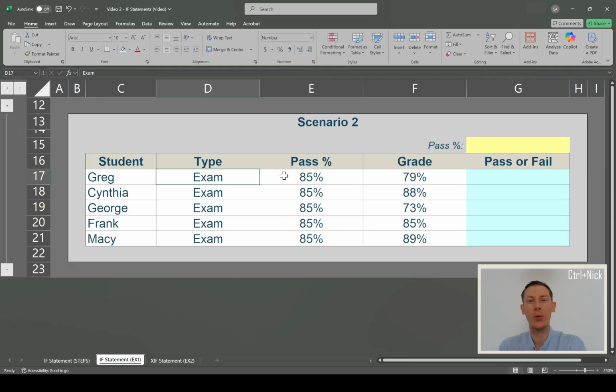And what we want to write out is what happens depending on the grade that they have. So using an if statement, we'll be able to say, are they passing or are they failing, depending on their grade result. Here we have the pass percent as 85%. And in the next column, we have what was the grade for each of these students. So we're going to use the exact same if statement logic to say, are they passing or failing? Except we're not going to write out true or false this time. We're actually going to write out pass or fail.